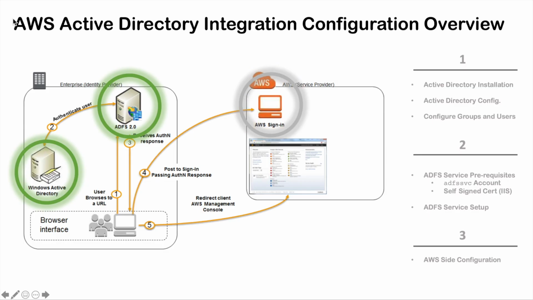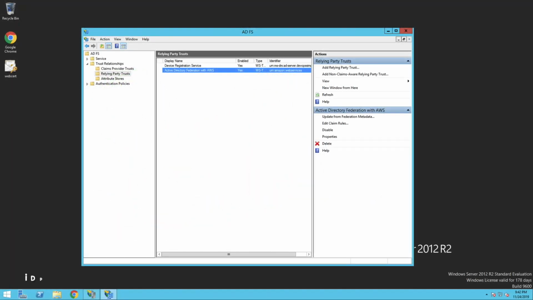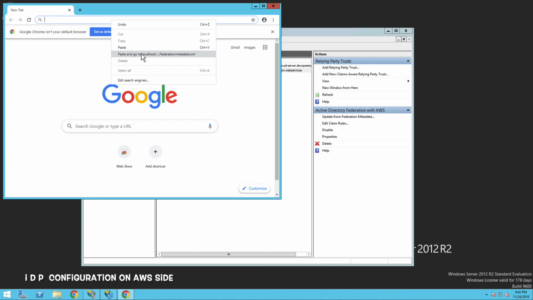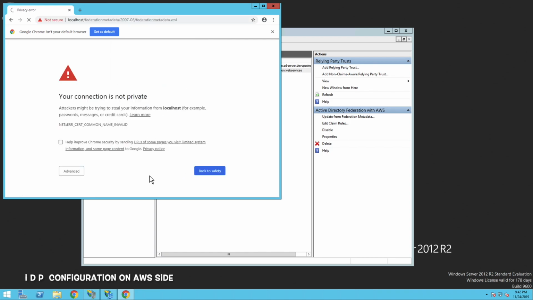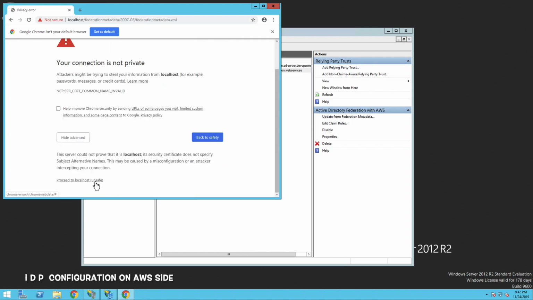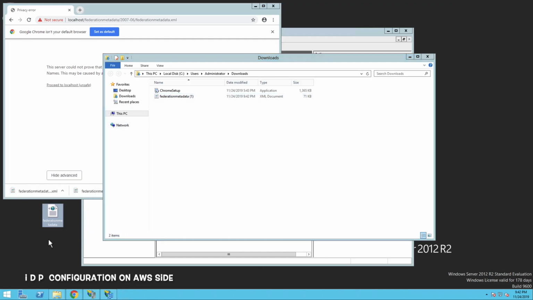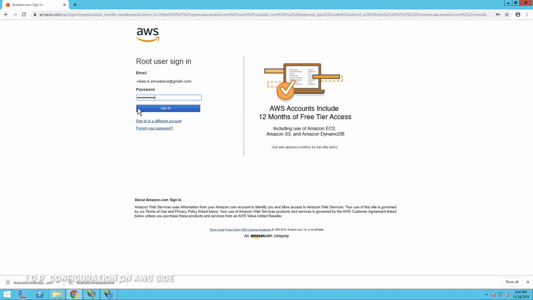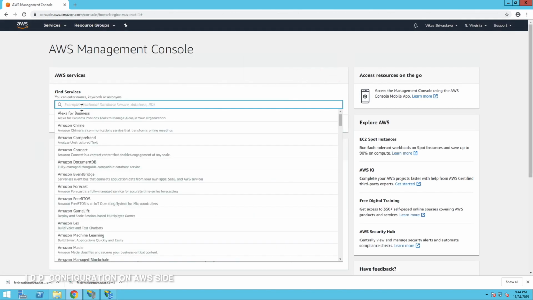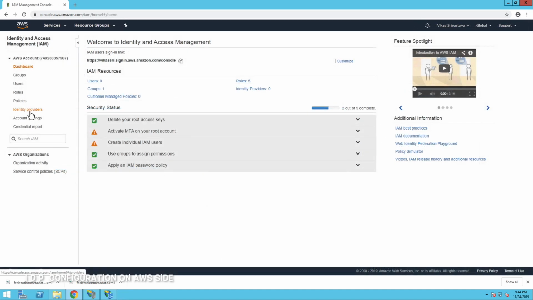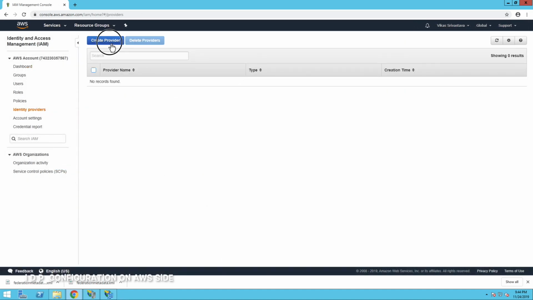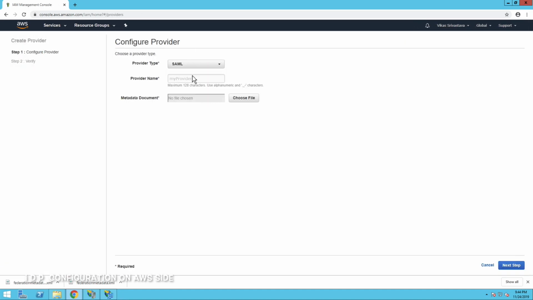Now let's move on to configuring this trust relationship onto the AWS side. The first step which we need to do is download the XML file from your ADFS service. Okay, we have this file here on the desktop. Okay, so now let's log into AWS. Find IAM. Click on Identity Providers. Create Provider. SAML.